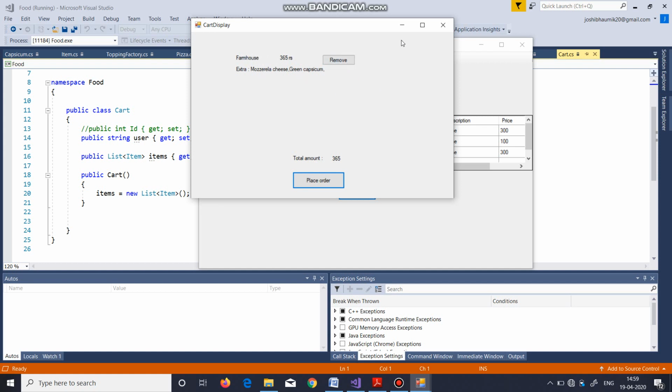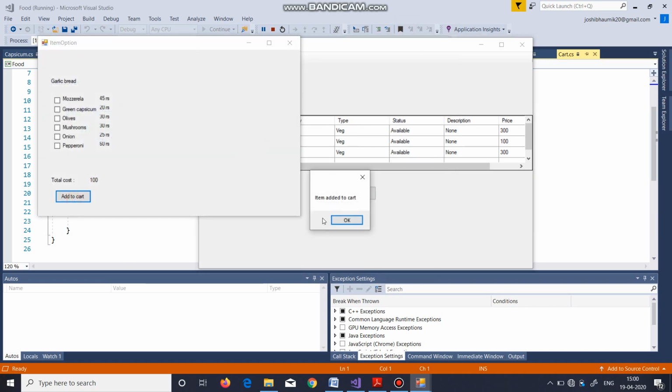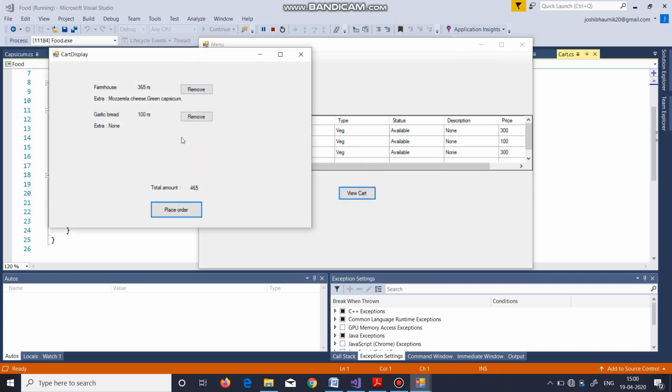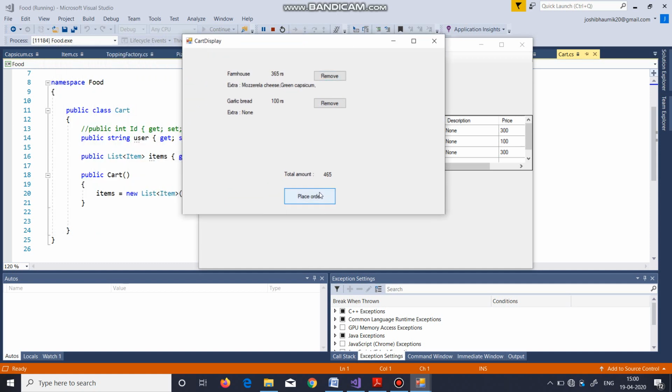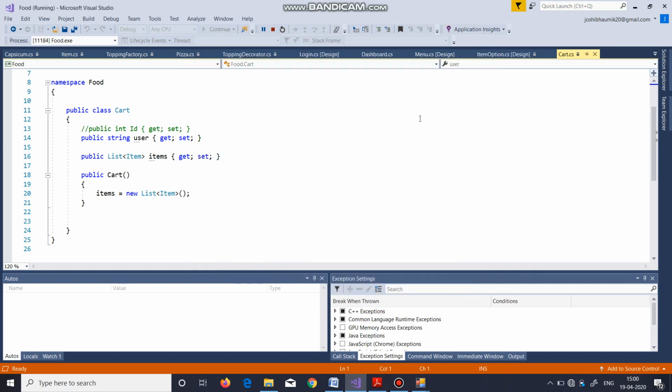We can also remove that and add another item, and the price updates simultaneously, and in the end we can place the order, as you can see. So this was a small demo of our project.